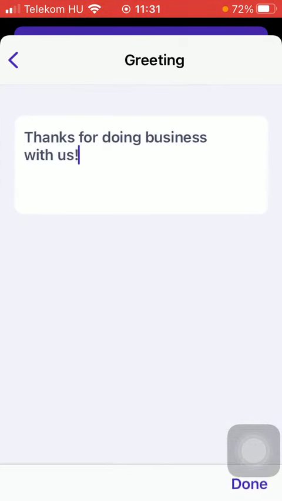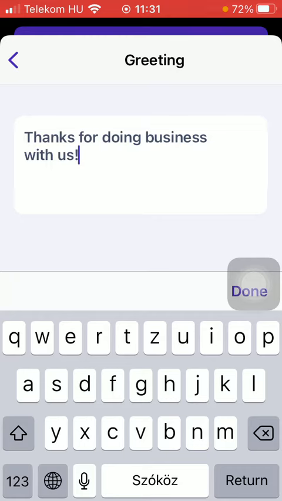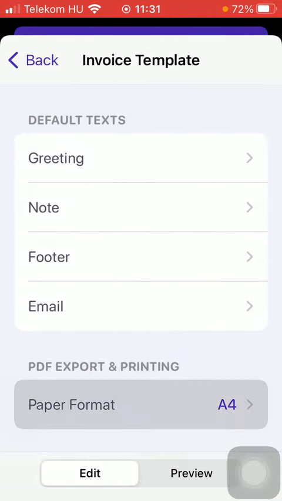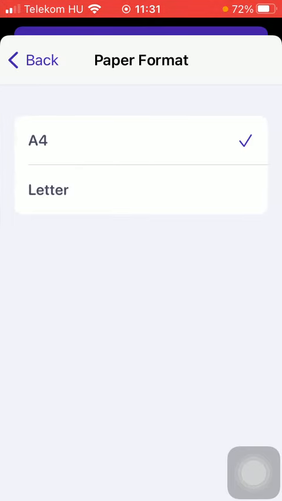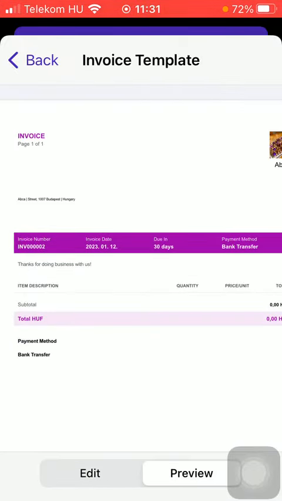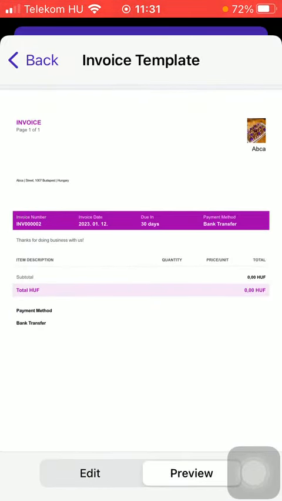As you tap on it, you can see that you have the chance to customize it. So delete and type in a new one if you feel like to do so. And then you can also set the paper format, which can be A4 or letter. If you are done, you can also check it out by tapping on the preview button and see how it looks like.